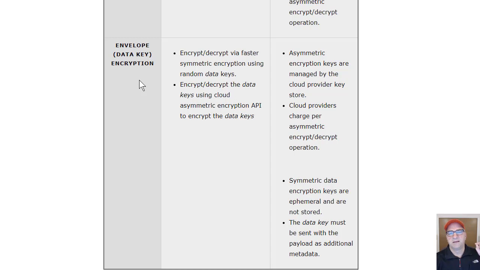So the asymmetrical algorithms are slower. They generate larger data. They're more expensive, and you pay for the call on the cloud provider based on how many calls you do or how much data you're passing.